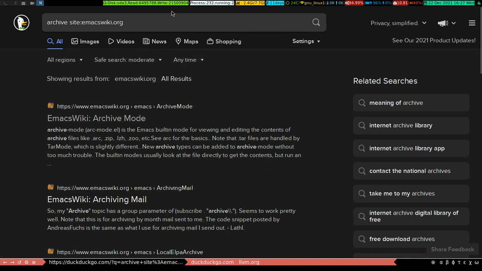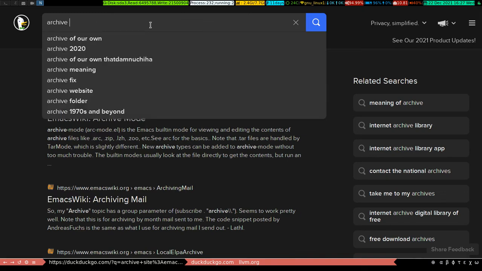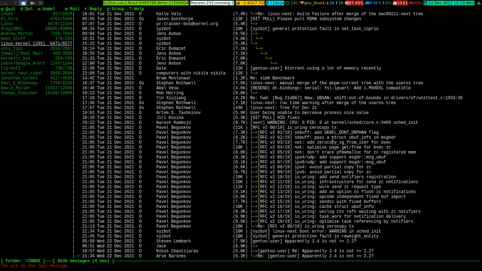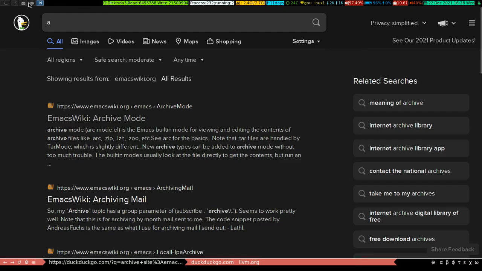So you can try it out, the archiving system in Emacs. I hope this will be useful to some people. Okay, thanks for watching.